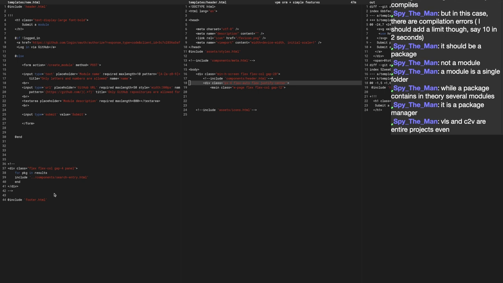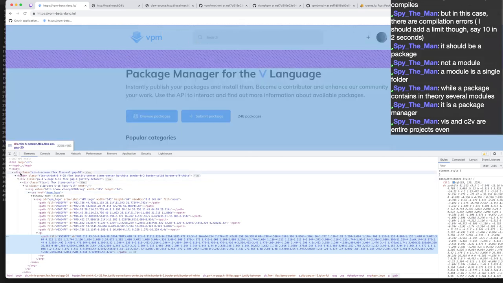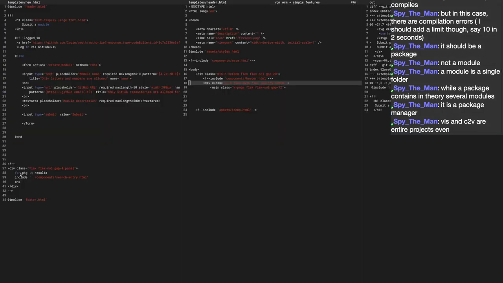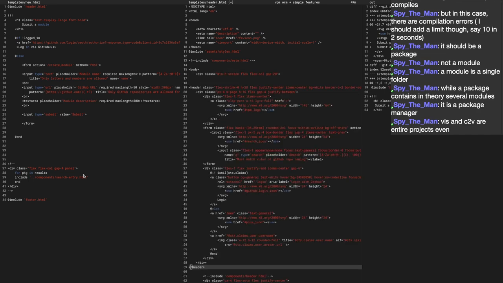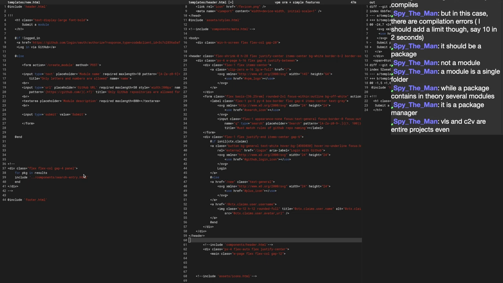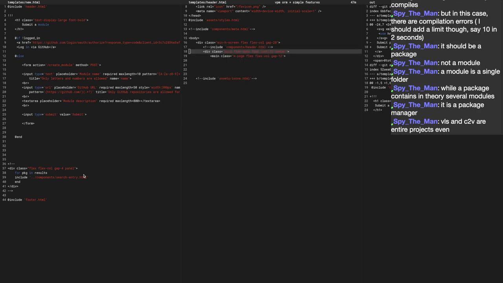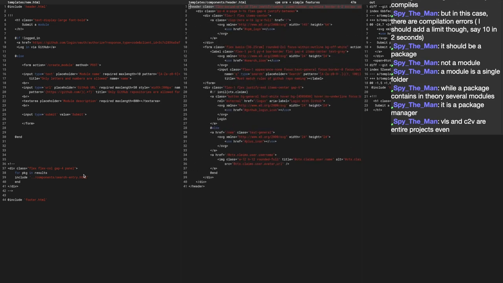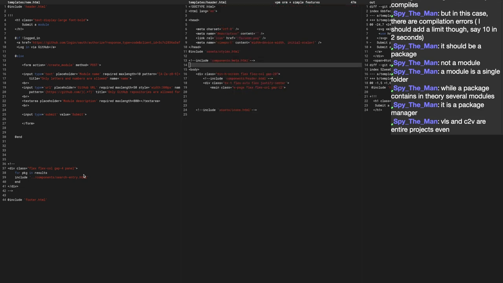So header, body, div manage screen. Yep, there it is. Or I can just reuse the nice component, because here it makes sense. Yeah, include components, include components header.